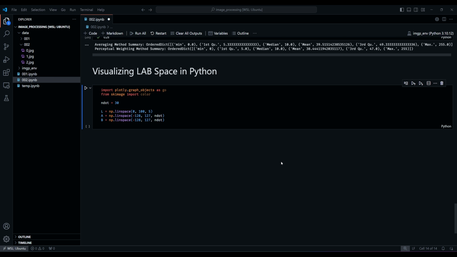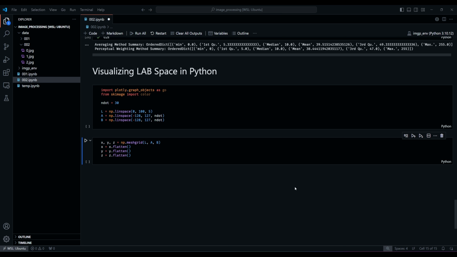A and B are arrays of linearly spaced numbers from -128 to 127. They represent the range of values for the A star, green to red, and B star, blue to yellow axis, respectively. Next, we create a mesh grid by using np.meshgrid, and it's used to create a 3D grid where each point XYZ corresponds to a combination of Lab values. This mesh grid effectively lays out the entire Lab color space in a structured 3D array format.